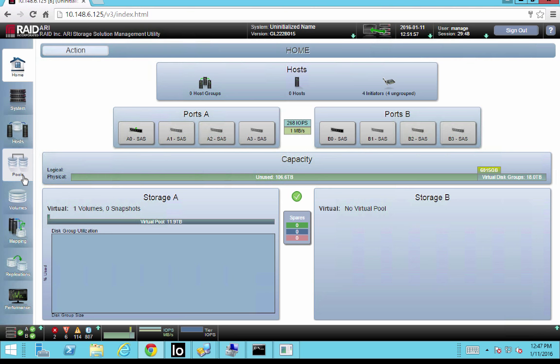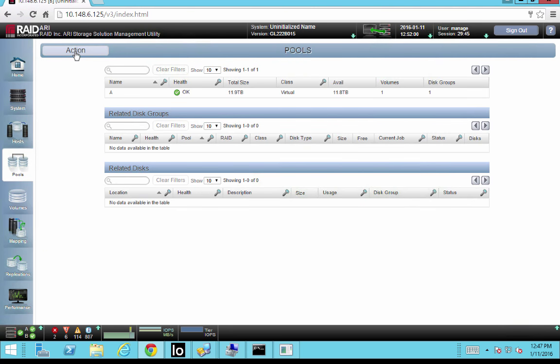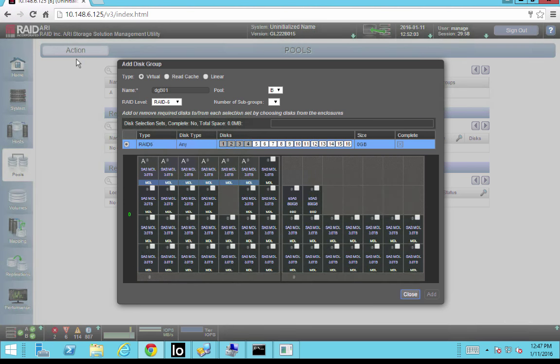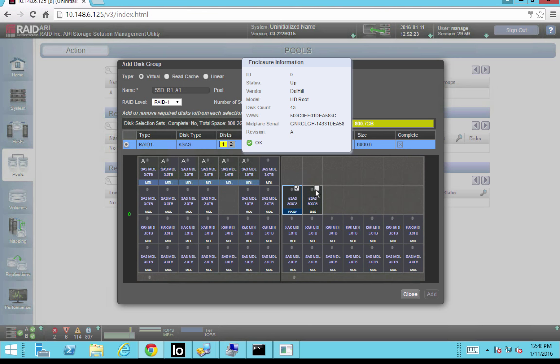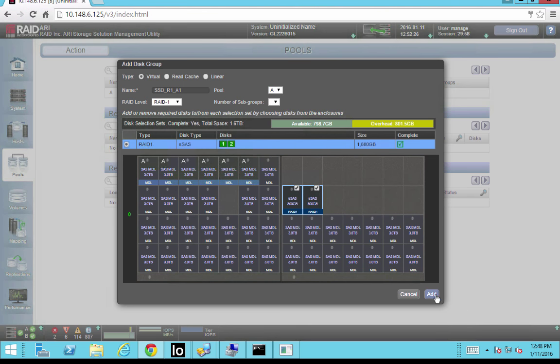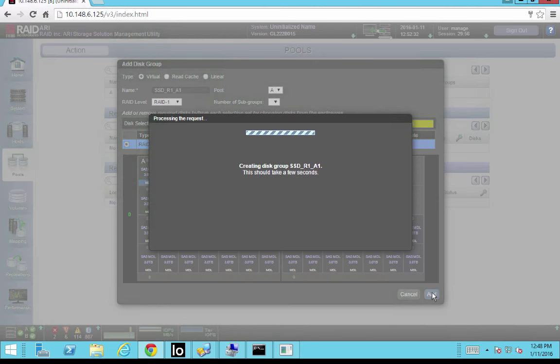So we're going to click the pools, and under the pools we're going to click action, add a disk group. We're going to associate that with pool A. We're going to call this one SSD RAID 1 pool A, device number 1 for the SSDs. We're going to make this RAID 1. I'm going to select these two SSDs that I have here. Click add. And that's in the background going to create this RAID level 1 into our pool A.